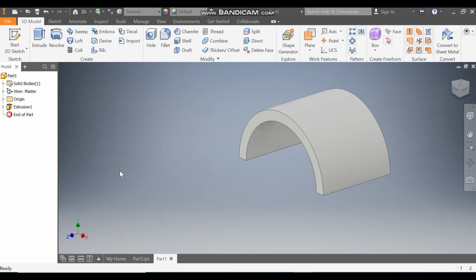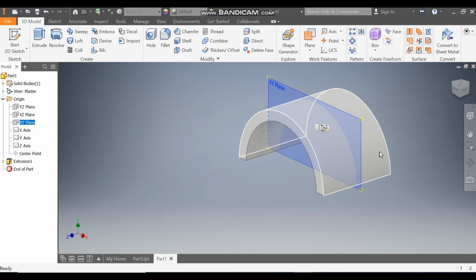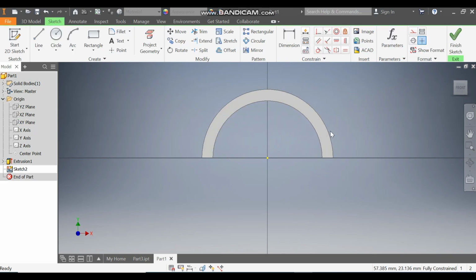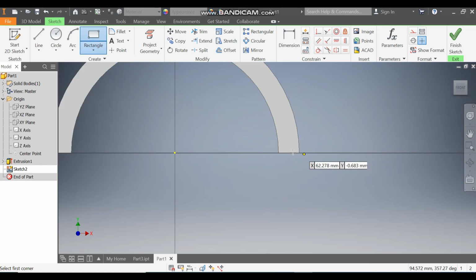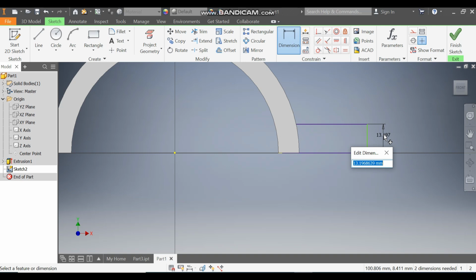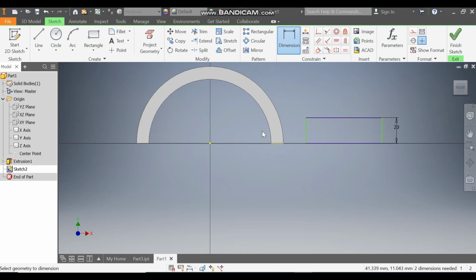Press OK. Now here go to origin, select XY plane once again, go to create sketch. Take the rectangle command, take 2-point rectangle and make a rectangle profile here. Go to dimension. Here give the height of 20 mm. Okay, from center point this distance here will be of 100 mm.